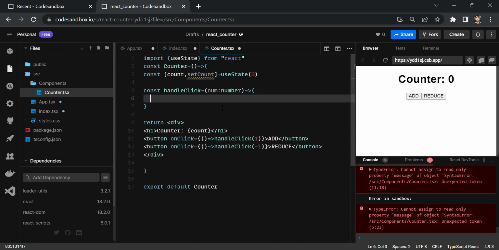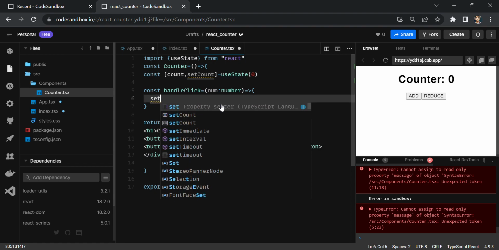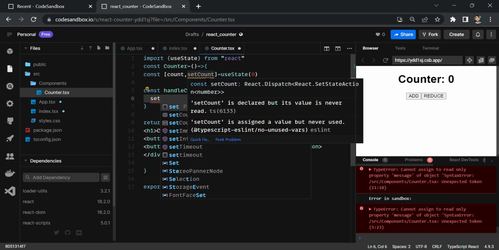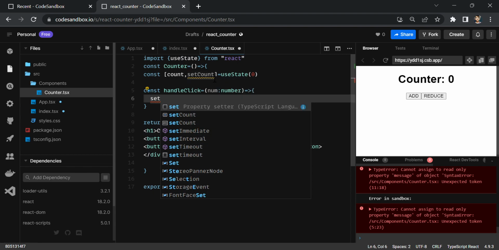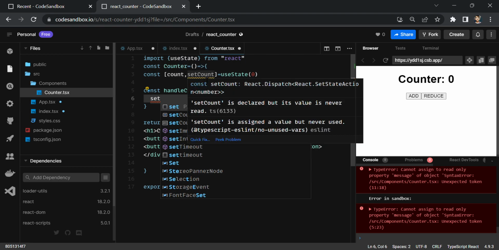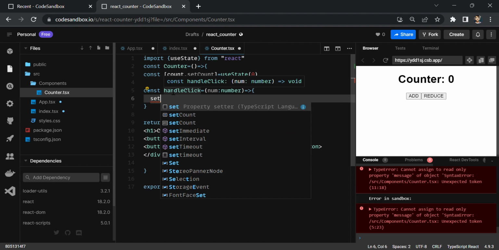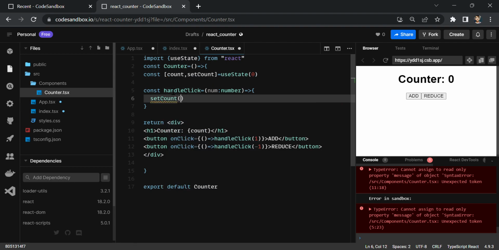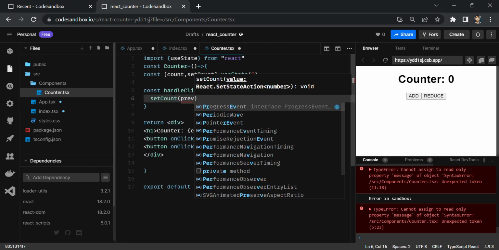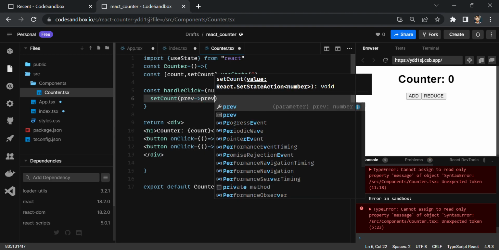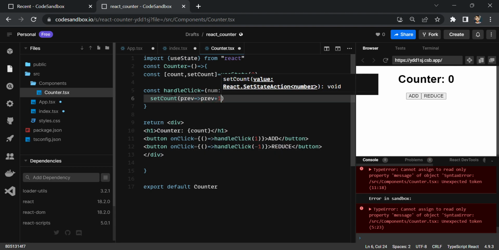Now if I have to change the state of the count, I can only use this second variable. This is a dispatch function, as you can see here. I cannot change the count directly. I have to use this setCount, which is a dispatcher function provided from React, and with the help of this we are able to change our count. And I'm gonna take num, and this will plus 1.